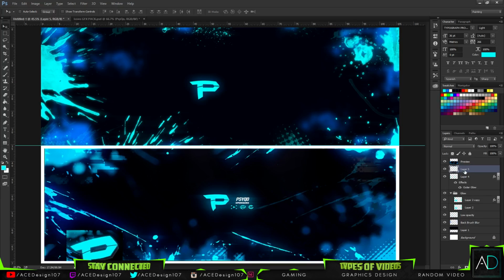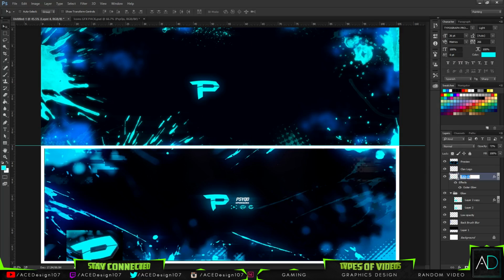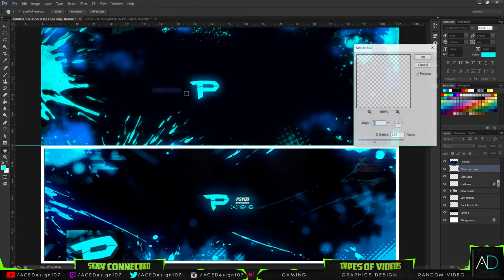Okay, so I'm going to merge those two together, call it clan logo. And it's going to be halftones. Okay, and it's going to be glow brush. Okay, so I'm going to do the next step, which is the motion blur. So press Ctrl J, go to filter, blur, motion blur, you know the deal.